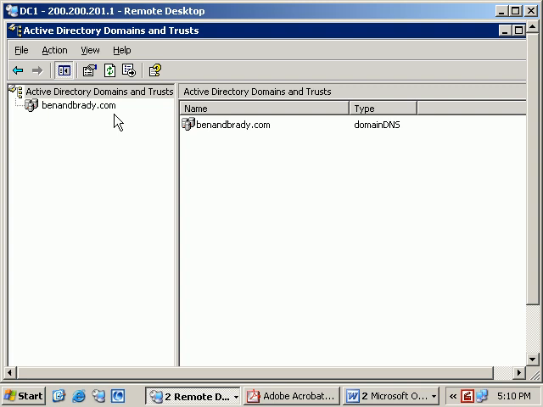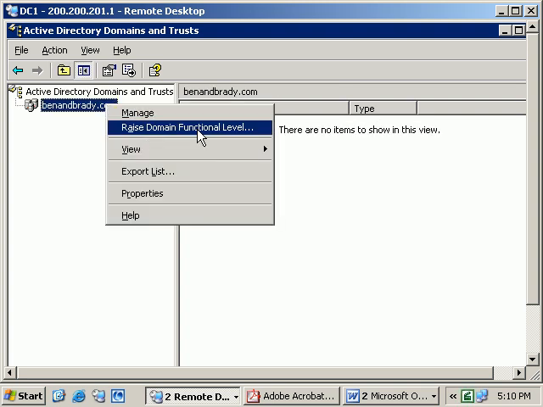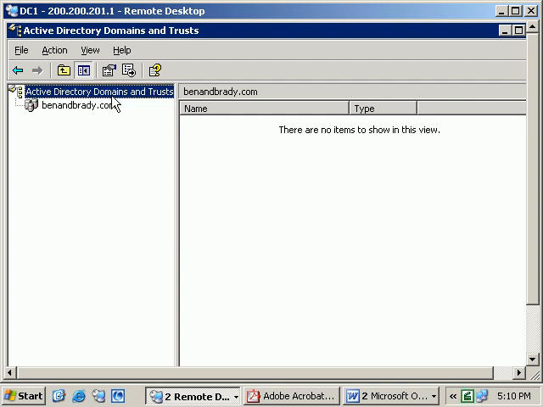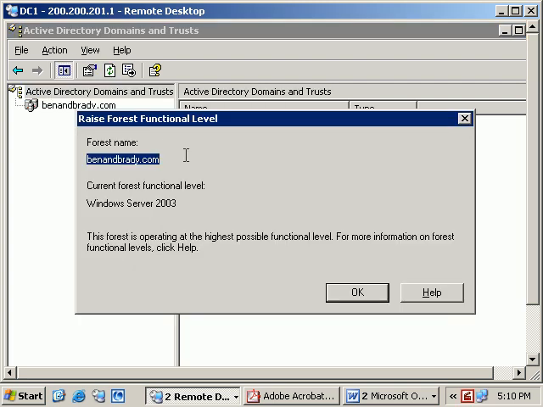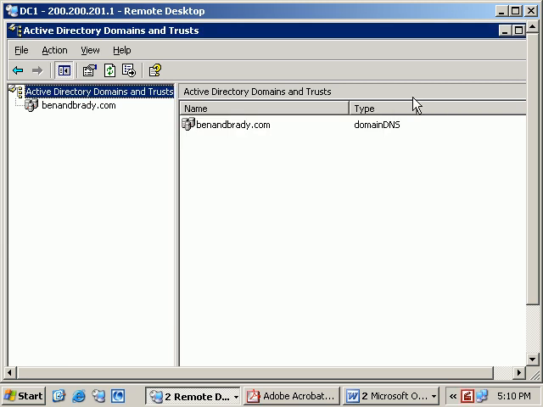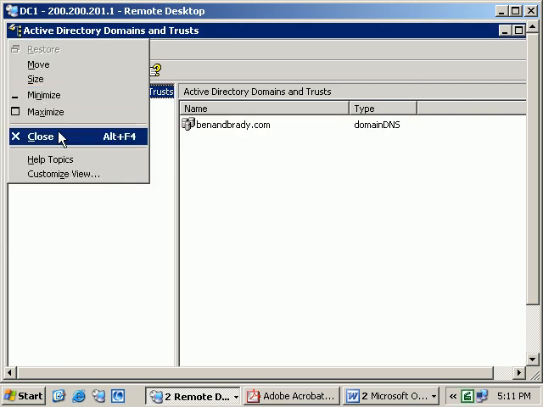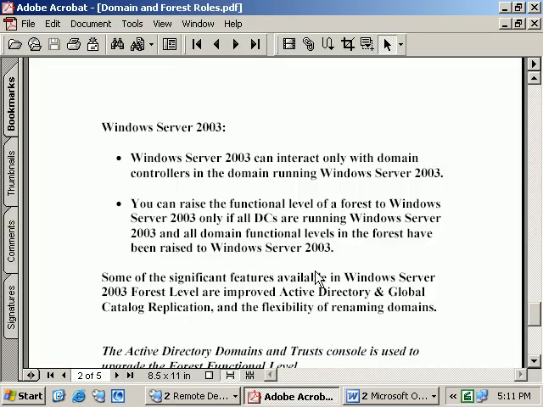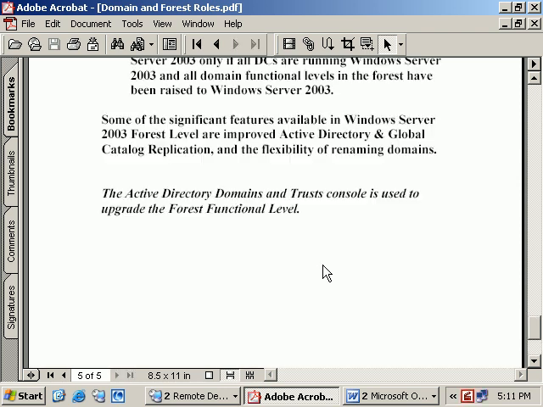In fact, let's see if I can reverse any of this. So what I'm going to do is right click on this and then say raise domain functional level, and there we go. In fact, the dialog box is totally different now. There is nothing to do over here. All I can do is ask for help, which will not provide me any information as to how to upgrade or downgrade lower, or I can close this box. Same thing over here. If I try to raise the forest functional level, I'm unable to do so. Okay, so we are working at the highest level possible. So I'm going to close this and go back to our notes over here, and I think we are done with this topic as well.